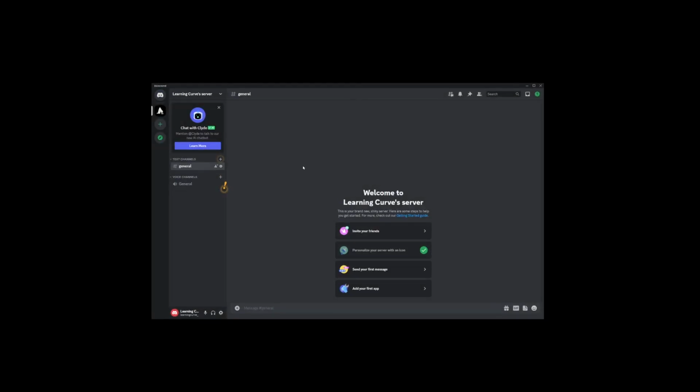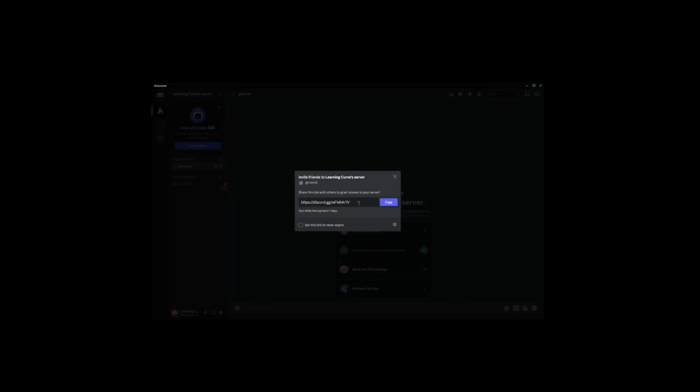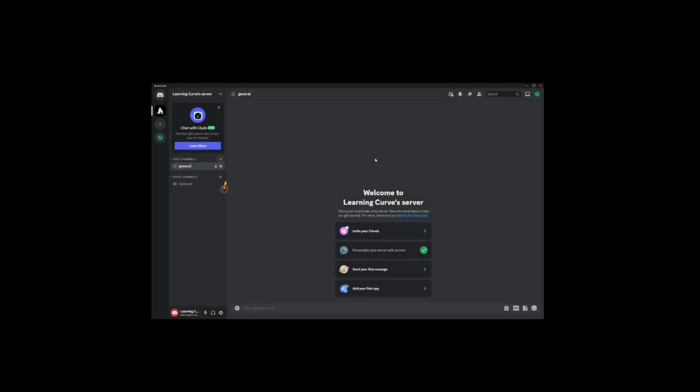Okay, now that you created a new Discord server, you'll see here under general, there's a button to the right, create invite. So if you click on this button, you'll be given a link, which is an invite link to your server. So just share it with your friends. You'll notice it says your link will expire in 7 days. Click on this checkbox here to make sure that this link never expires. Copy this link and send it over to your friends.